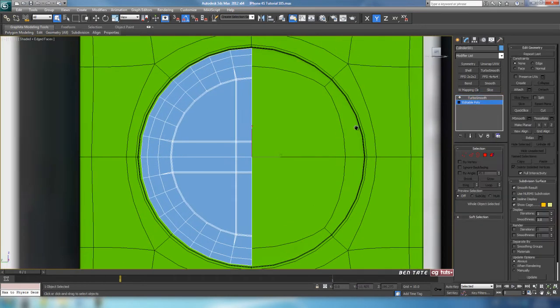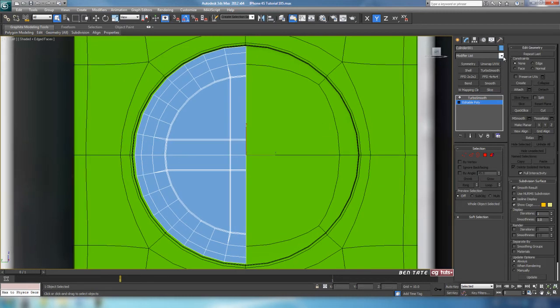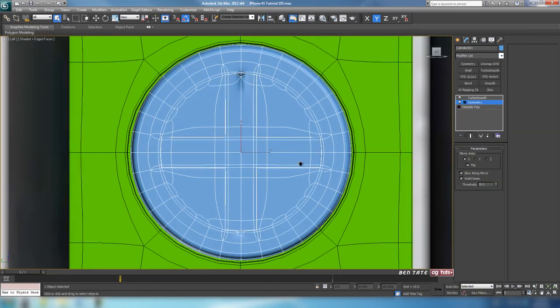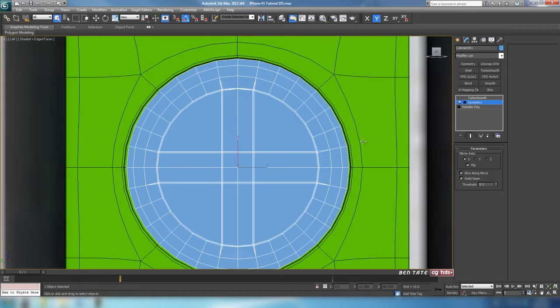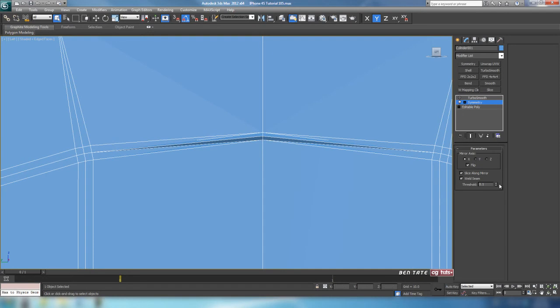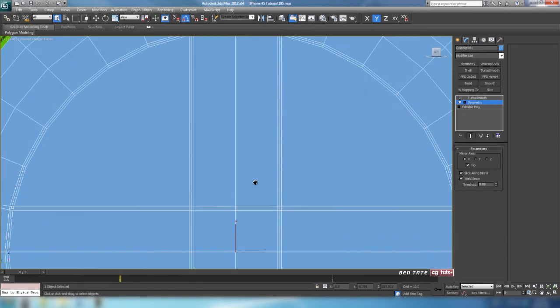And I'm going to drop down to the edit poly and then apply a symmetry modifier. Or you can use a mirror if you want with a copy. Symmetry area. Okay, so apply that. Let's flip our mirror. Okay, let's actually disable that turbo smooth for a second. Okay, I'm just going to take that threshold down a bit so those verts won't weld.